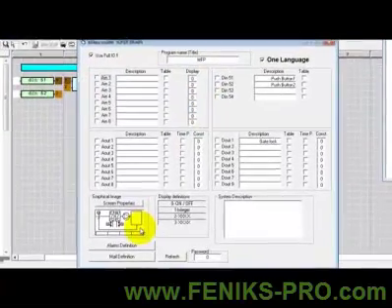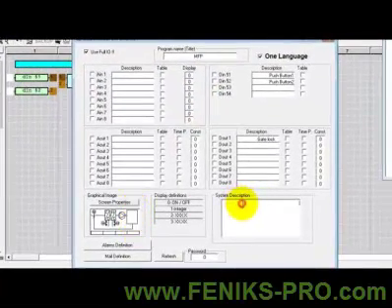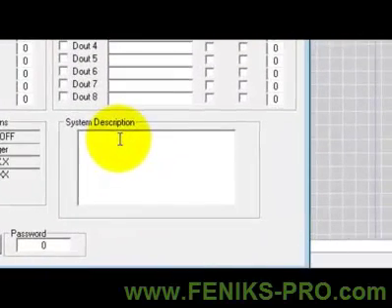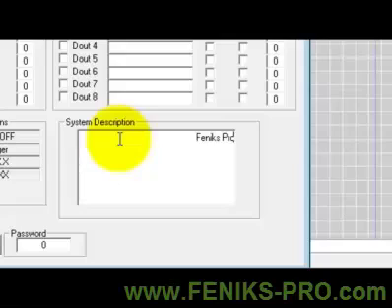So here we have the system description. You will see later what that is. If there is a button on the SuperBrain, one of these multifunctional buttons, I think that will be the button F4, it will be if you need any help, or you can write here an email address or phone number. I will write our firm. So that's FENIKS Pro.